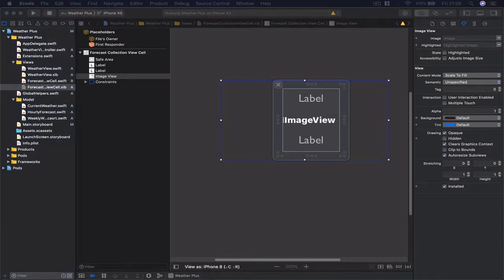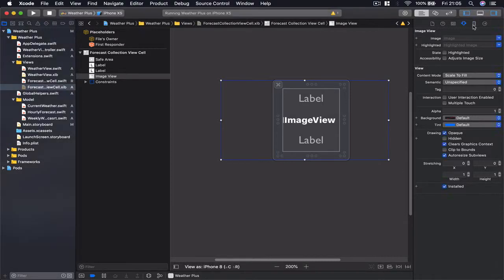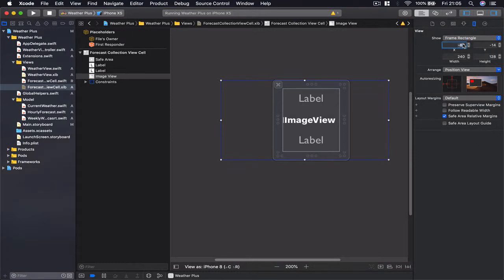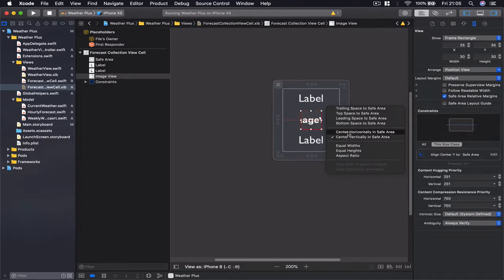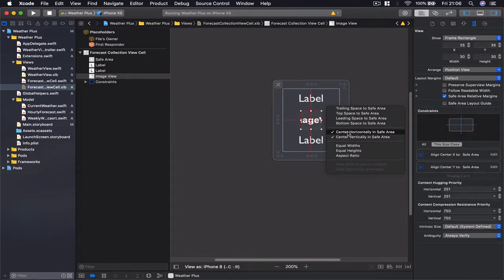Let's set the size as well. We are going to set the X to be 25, the Y to 35, the width to 30, and the height to 30 points. So this is a square image. Let's control drag to our view here. I'm going to center this horizontally and vertically. And if you hold the shift key, you can select multiple things.